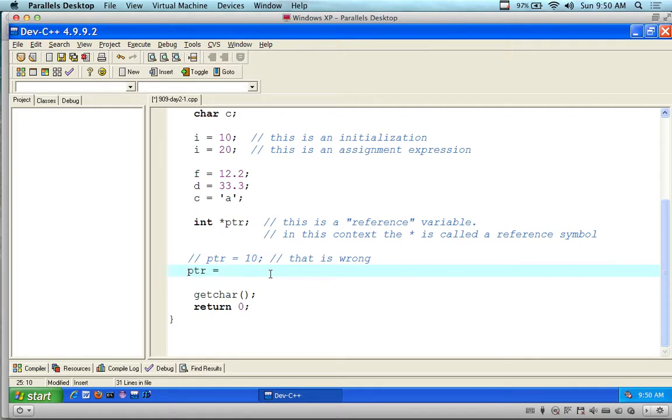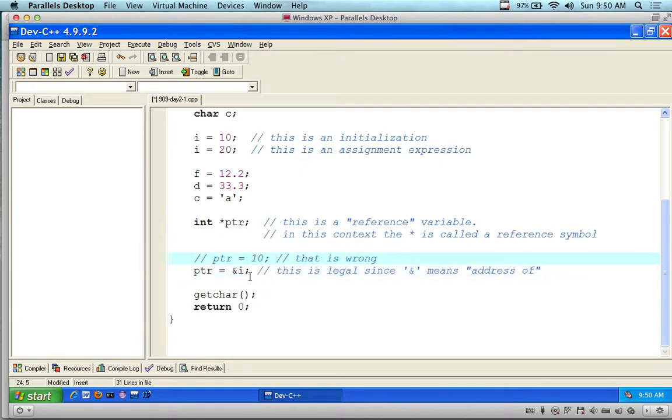If I wanted it to be equal to something that's valid, I can say, what about the address of i? We got i up here, and we changed i to 20. Now i is equal to 20. So I'm going to go the address of i. This is legal since this symbol here literally means address of. So ptr is now going to be equal to the address of i.